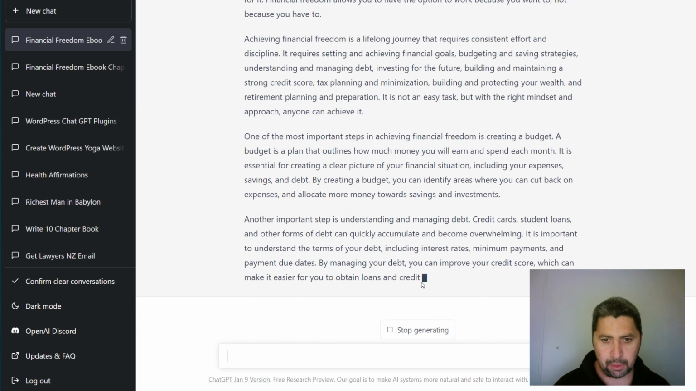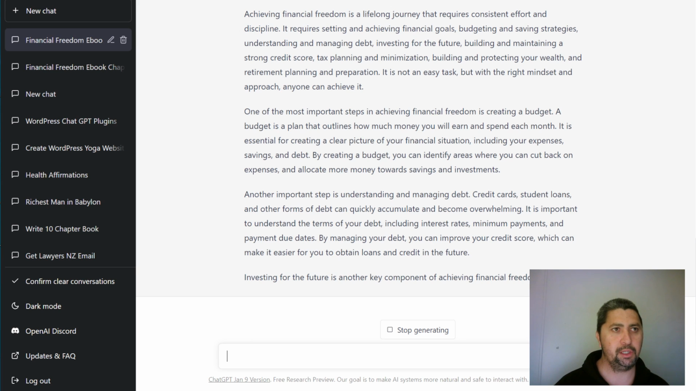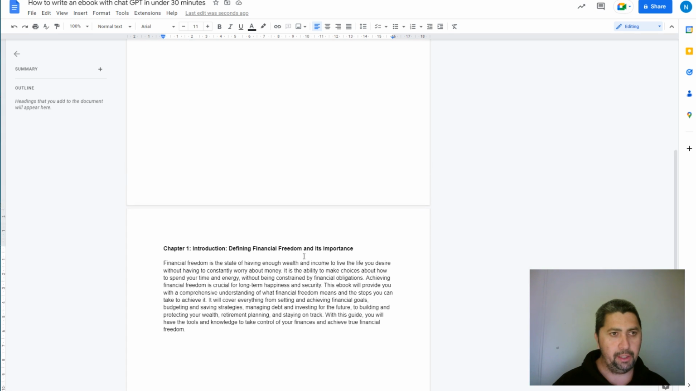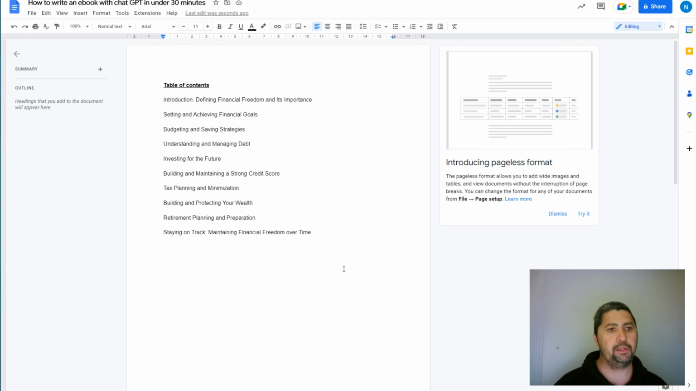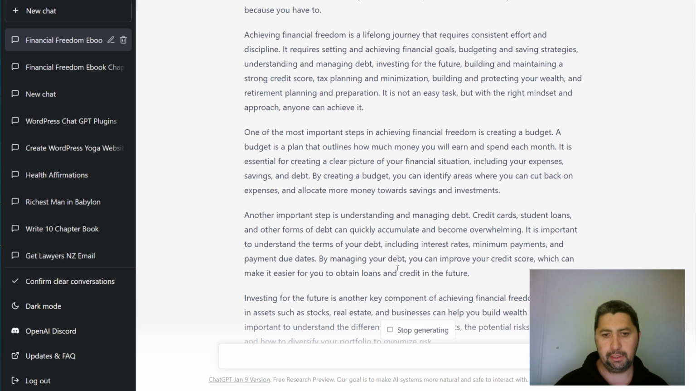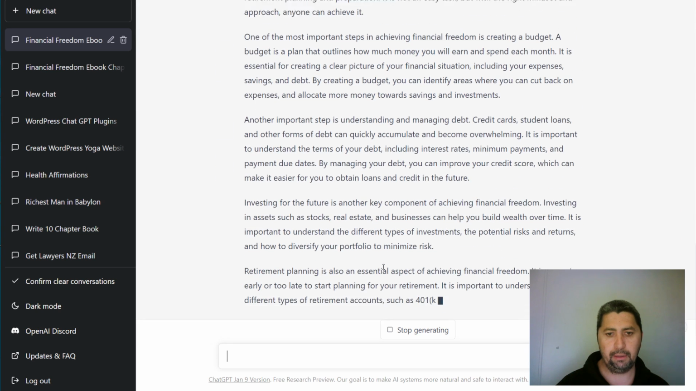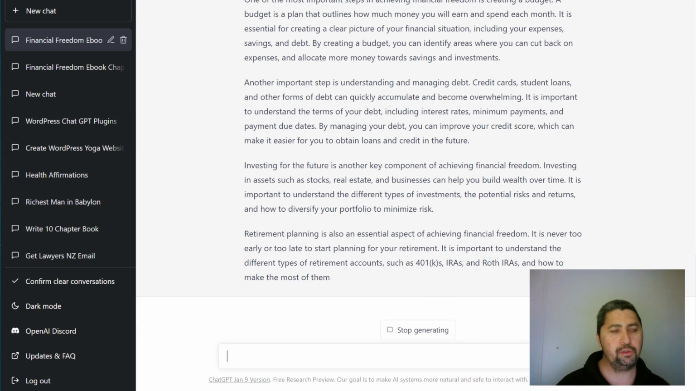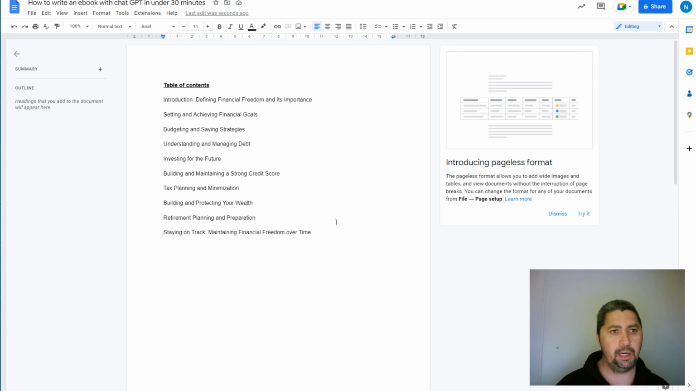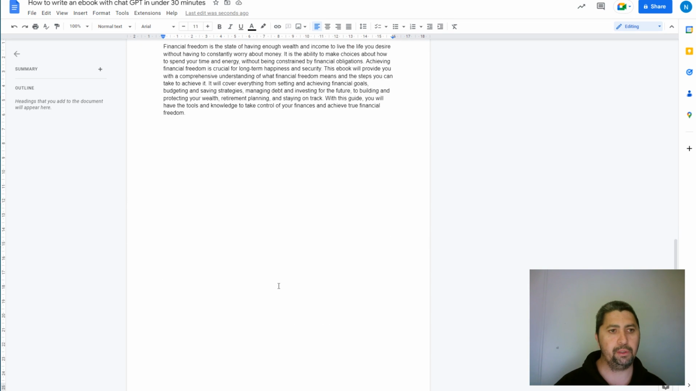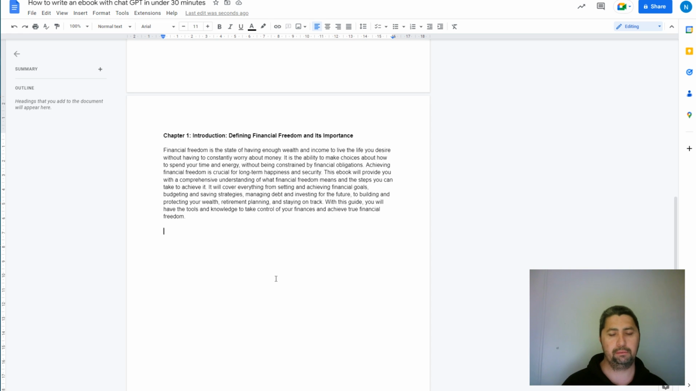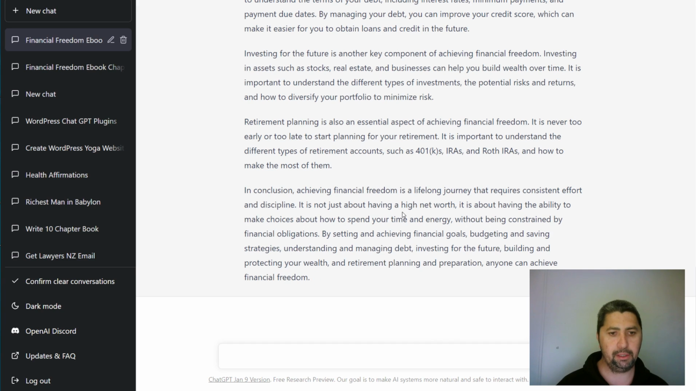Which can make it easier for you to obtain loans and credit. I'll give ChatGPT a few more seconds to do that. Okay, that's essentially chapter 1, and then you can do exactly the same thing for each of these chapters, chapter 2, chapter 3. Okay, it looks like it should be coming to an end very soon, and you'll be able to choose the length as well, because there are 1,000 words there for chapter 1. You can say just 500 words, or 1,000 words, or 2,000 words, depending on how many words you want for that particular book. So let's go back to ChatGPT.